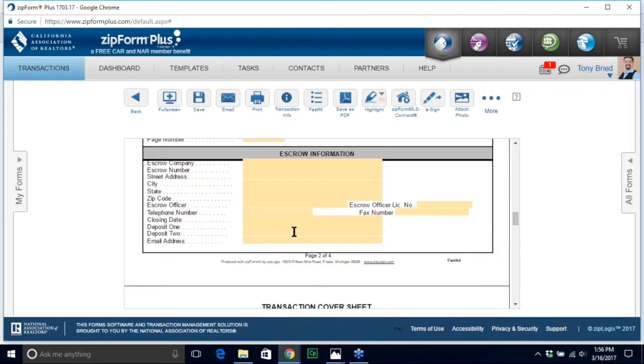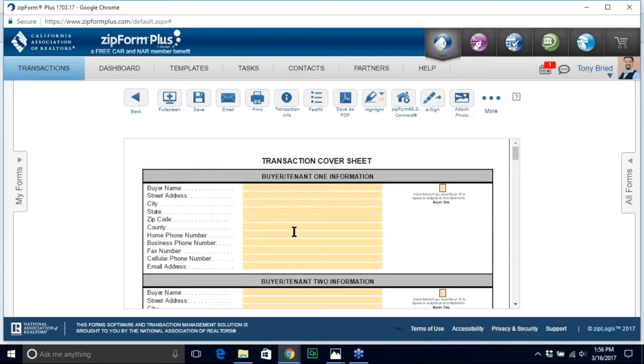Now normally we have to type most of all of this up, right? Type, type, type, type, type. We don't want to do that. Here what we're going to do is type in a client's name. Type in their first name, their last name, and email address.